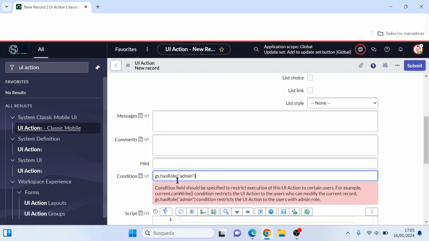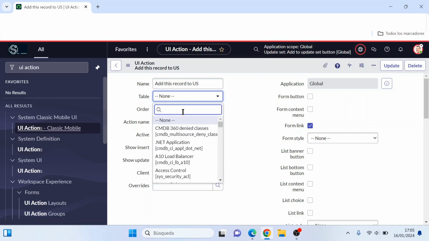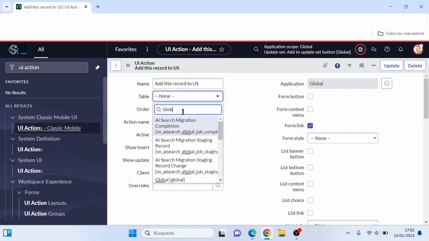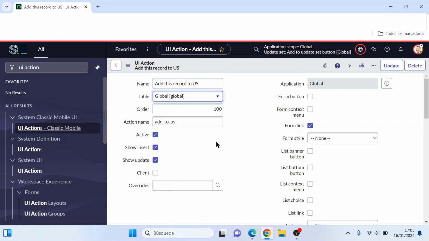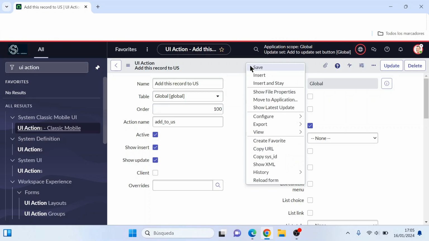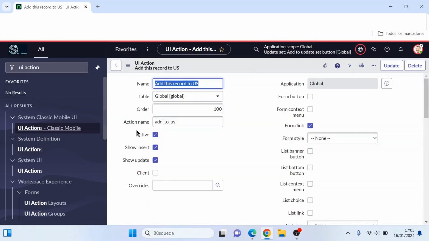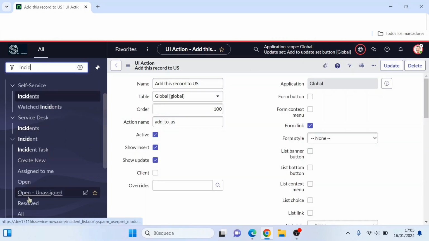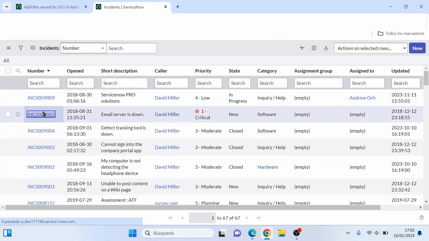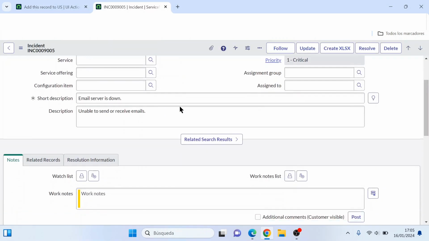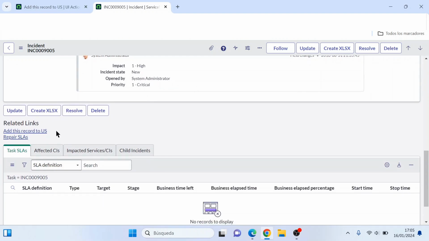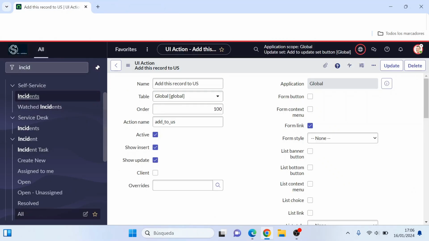In the table field, we must select Global. This way the button will be displayed in all the forms of our instance. Once this is done we can save the UI action. If we go, for example, to the incident table and enter any record, we can see that the button already appears. Just like, for example, if we enter the request items table.